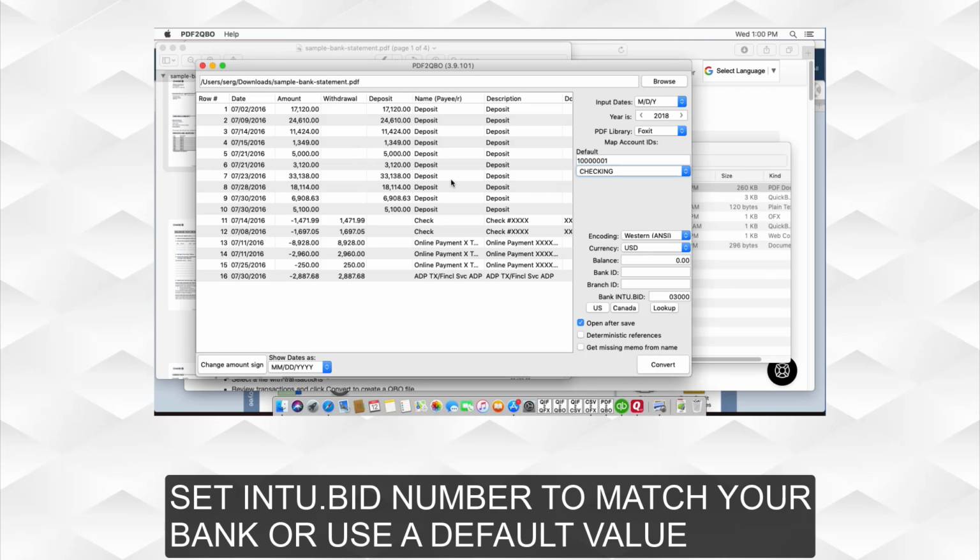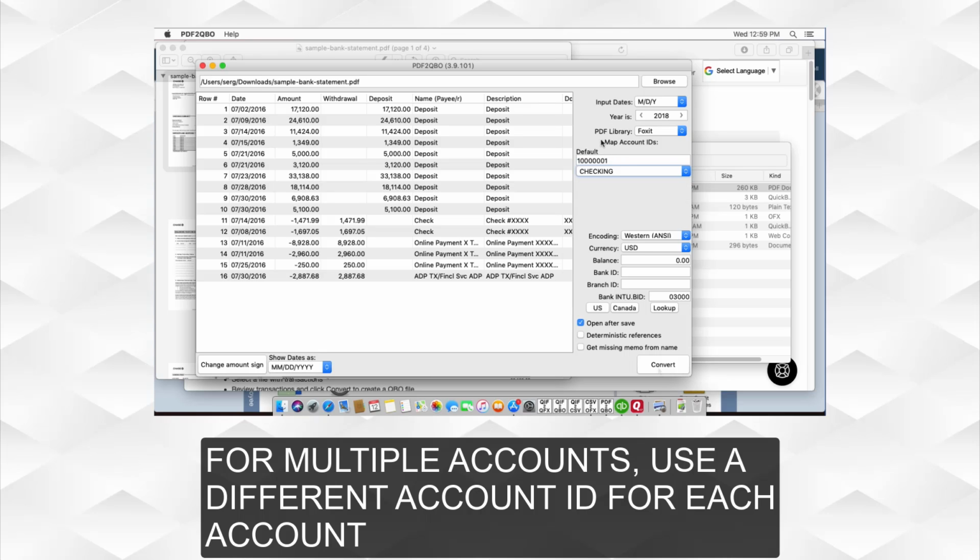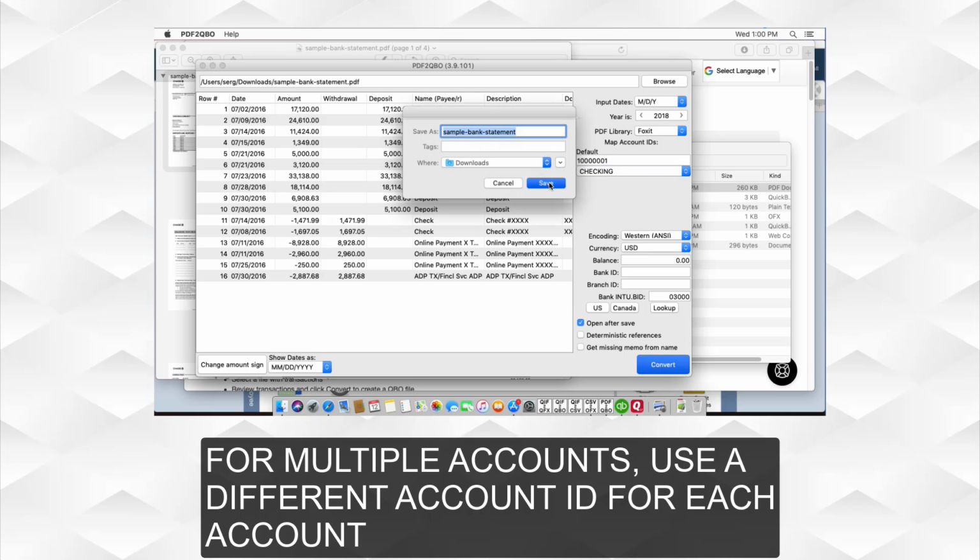Set INTU.BID number to match your bank, or use a default value. Set the account ID number and the account type. For multiple accounts, use a different account ID for each account.